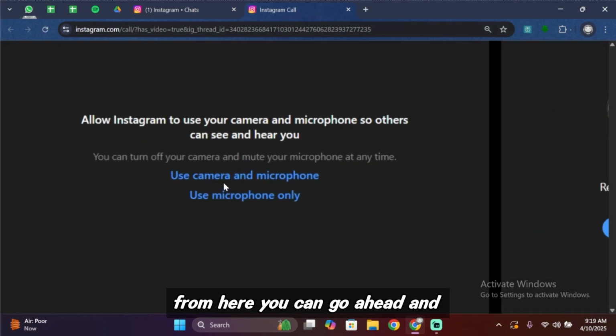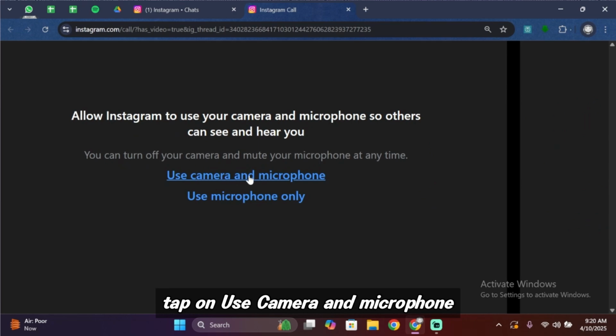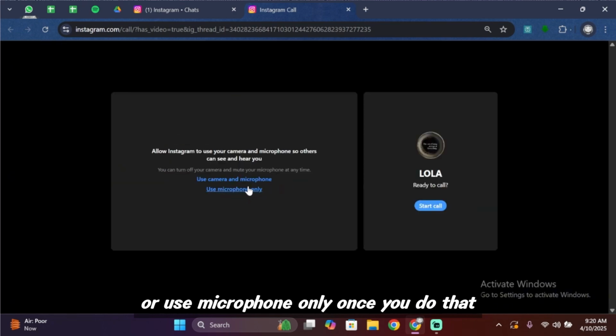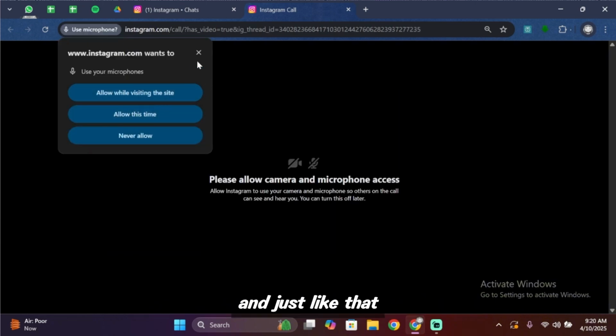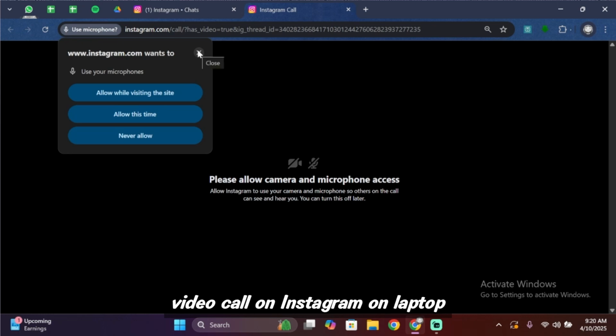From here, you can go ahead and tap on use camera and microphone or use microphone only. Once you do that, simply tap on start call, and just like so, simply tap on allow while visiting the site. And just like that, you will then be able to make a video call on Instagram on laptop.